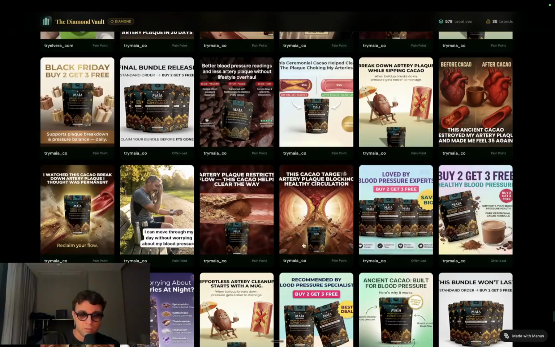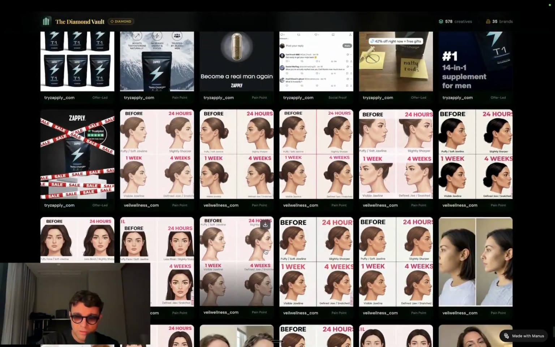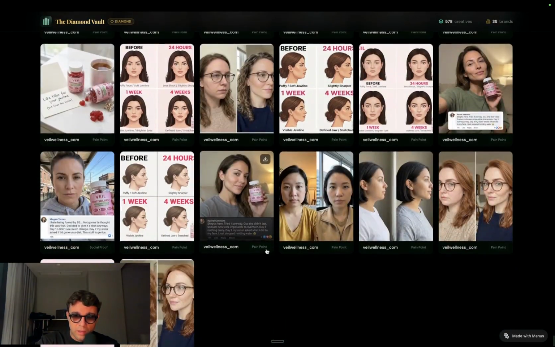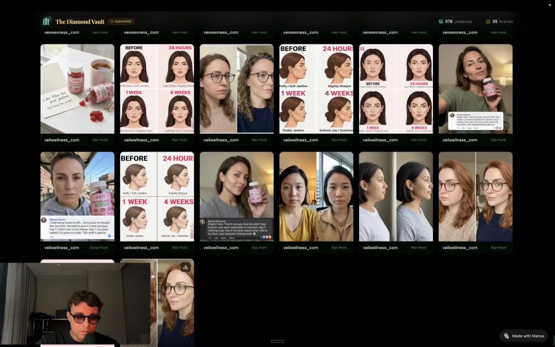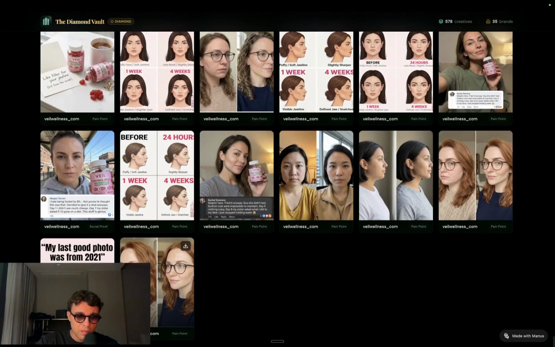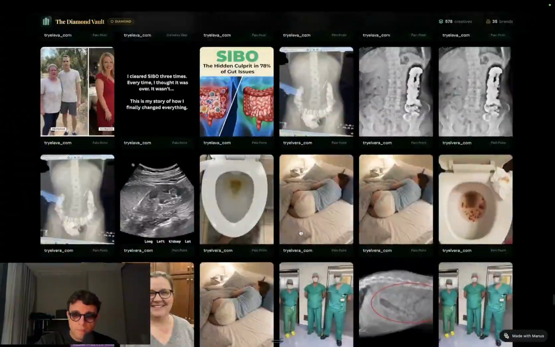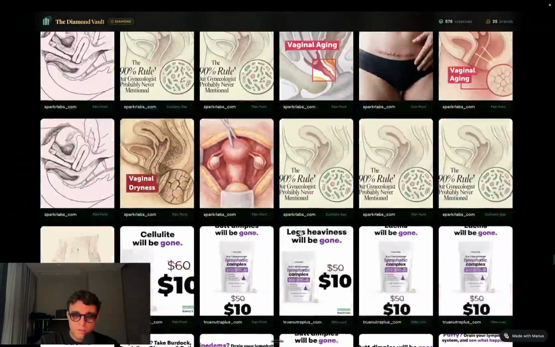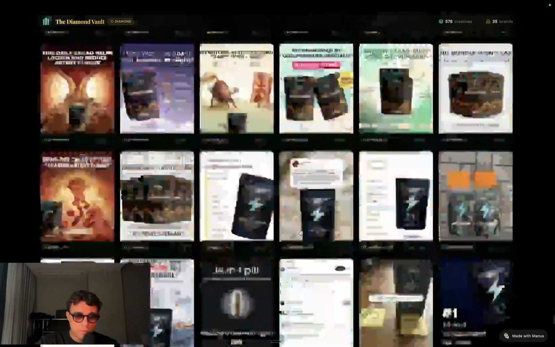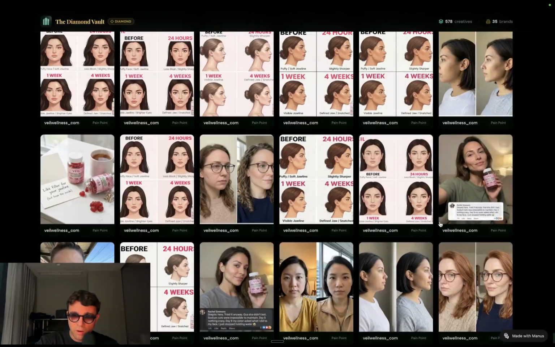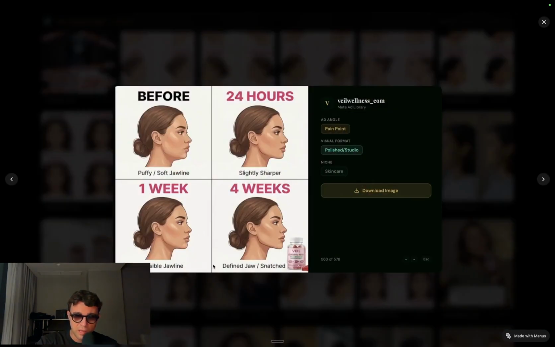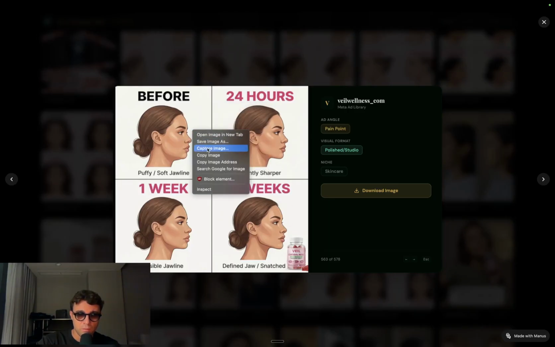So if we come back and look at an example, let's go for my last good photos. Bear with me, let's pick one out. Right, let's go for one of these. Let's go for a timeline ad. Before, puffy, sore jawline, 24 hours, slightly sharper, 1 week, visible jawline, 4 weeks, defined jaw, snatch. Right, let's go and see what we actually get out of this.